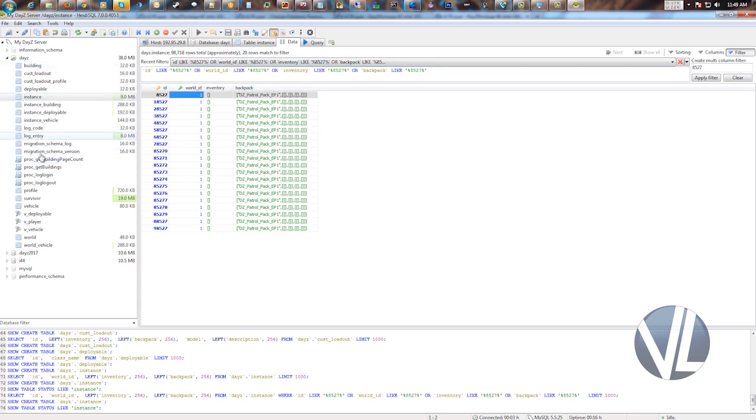We have log code, log entry. You can ignore those. Migration schema log. You can ignore those. And we're back down to the ones that we've already gone over.